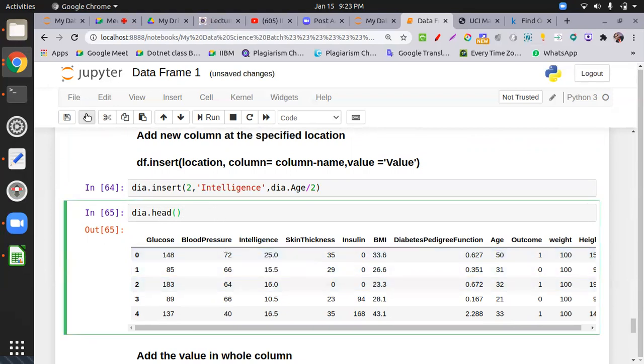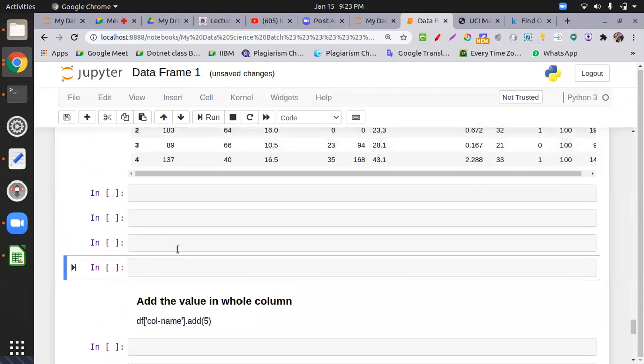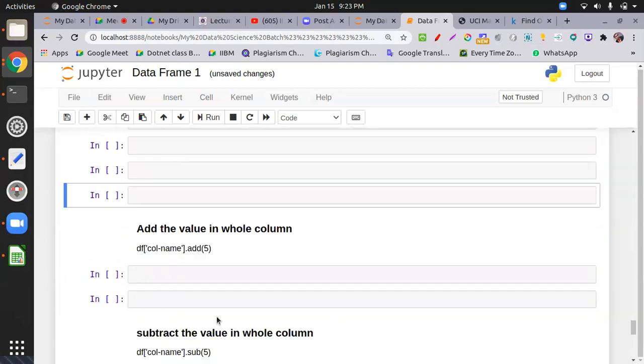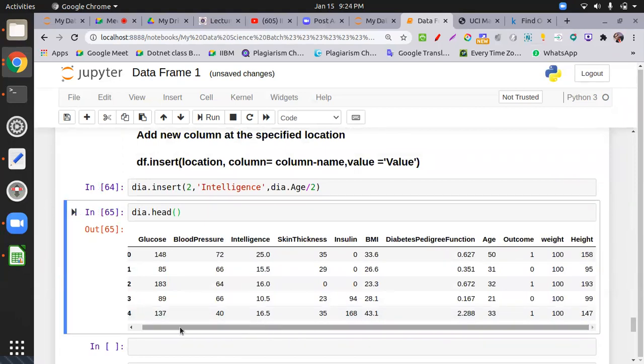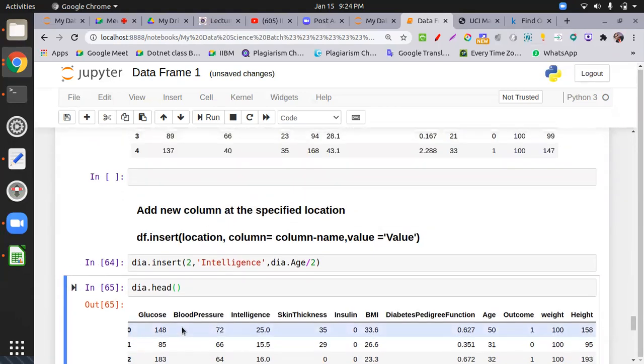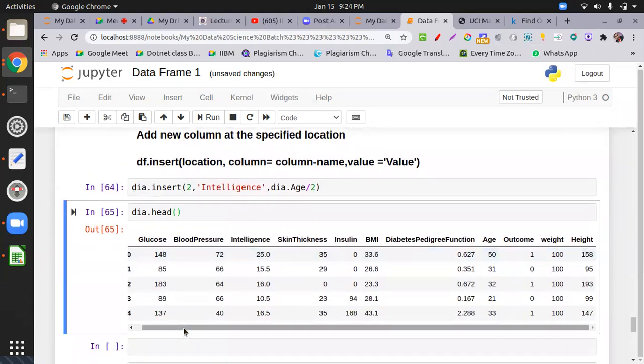So guys, this is for today. You have to practice lots of things. Tomorrow we have more new things. So please confirm to me tomorrow that you got this, and you have to perform it on both the diabetic and the NBA datasets. Now, what questions do you have related to this session, you can ask me.